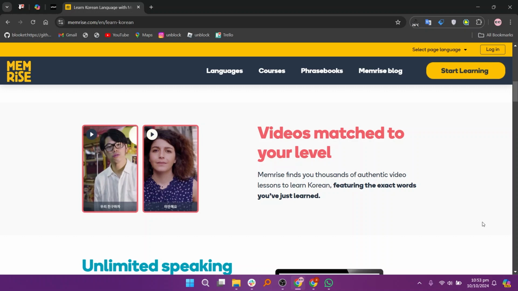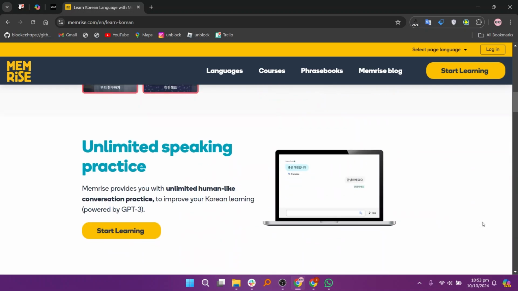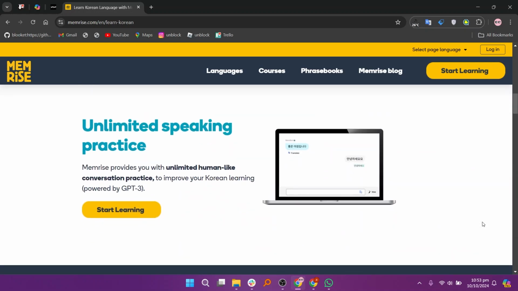Memrise's Korean course will guide you through phrases and pronunciation with spaced repetition to help you retain what you learn. You can also engage with other learners by joining forums or groups within Memrise to exchange tips and resources for learning Korean. Although Memrise includes audio and listening exercises, it lacks a significant speaking component.